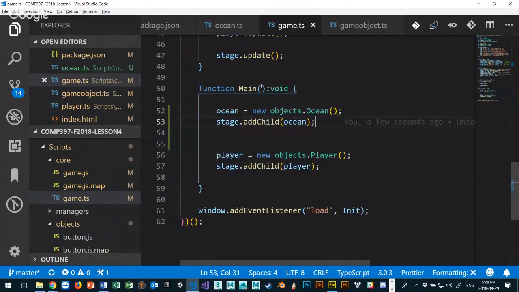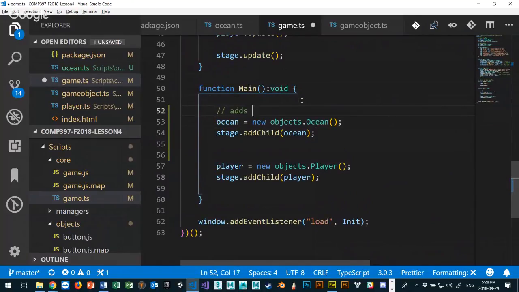That's what this does. So this right here adds ocean to the stage. This right here adds player to the stage. Okay, so that's what these two things do. Ocean and then player. All right, let's test it and see if it's good.